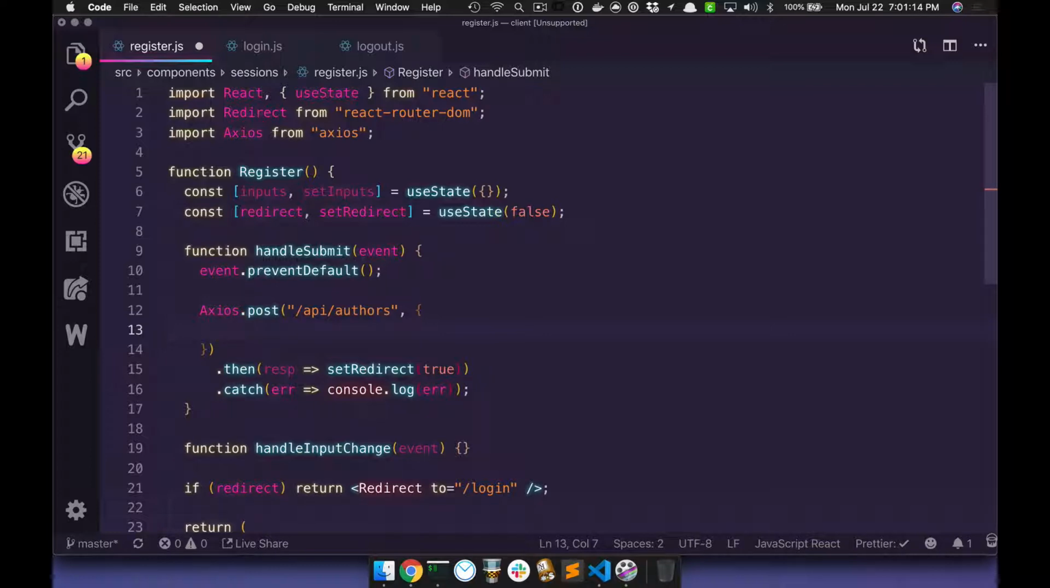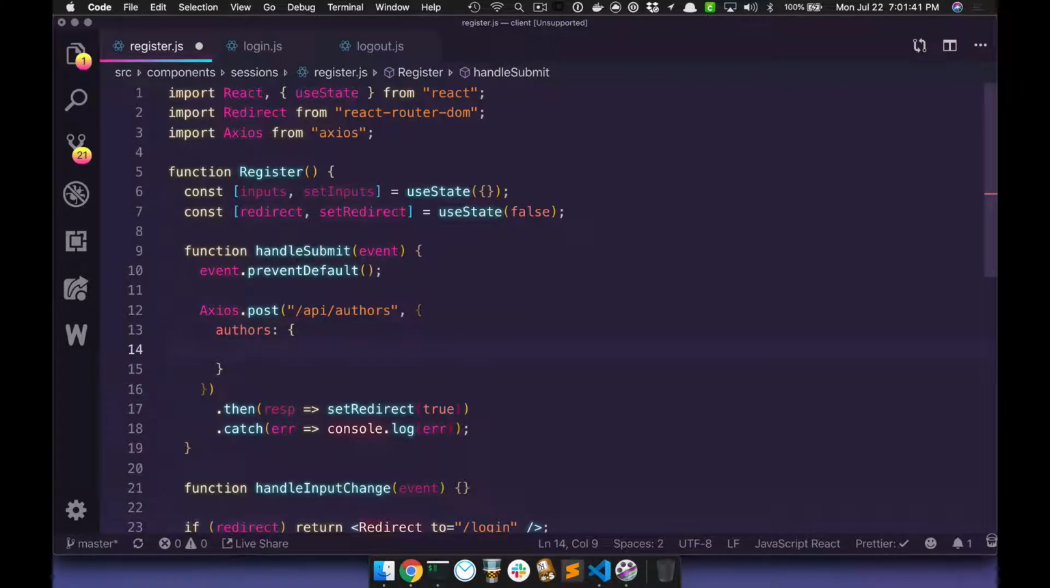And if you remember, with authors, we did authors, and then everything was like a subcategory of authors. So we had authors first name, authors last name, authors, blah. So we need to repeat that. So we're going to create an object within an object. So we're going to do authors, and it's going to be equal to an object. And then we're ready to throw some attributes inside of it.